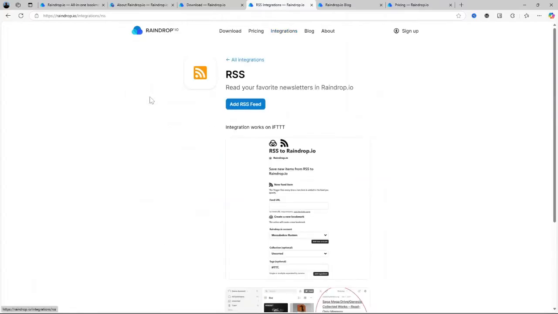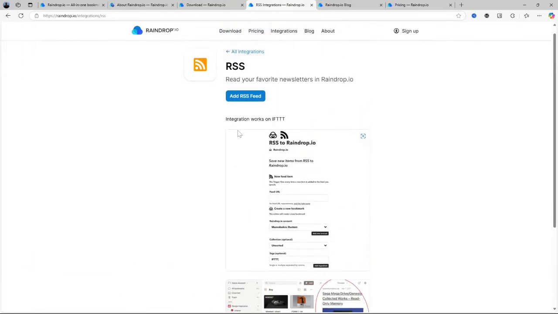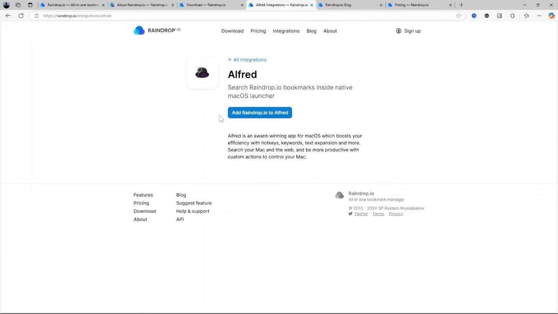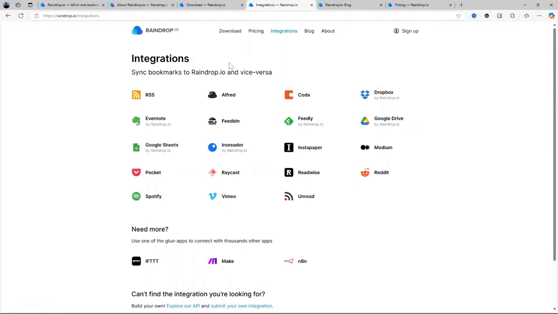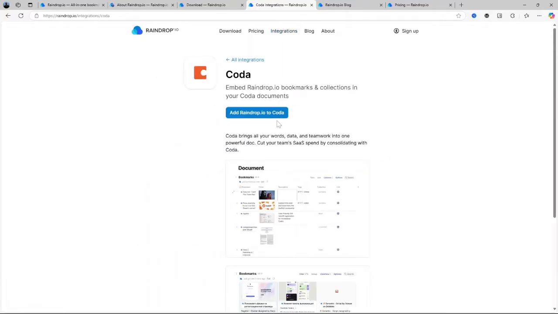You could start saving bookmarks on your desktop, continue on your tablet, and access everything later on your phone without missing a beat. Another great aspect of Raindrop is its flexibility in how you organize your saved items. Beyond just being a place to store links, Raindrop.io aims to be a complete knowledge organization tool.